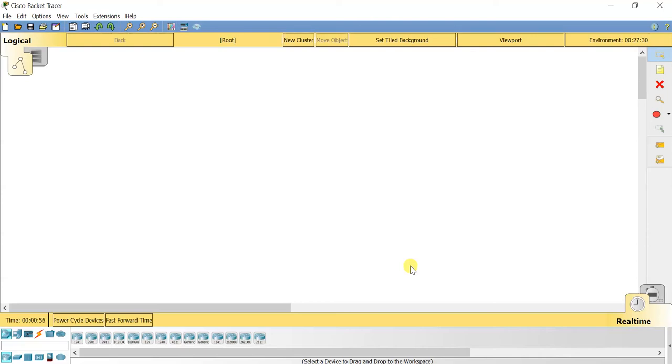Today we are going to see how we can connect multiple devices with the help of a wireless node like an access point. For this, what devices are we taking? First, we are taking the router, here a 1841 router. Then we are taking the switch, a 2950 24-port switch.